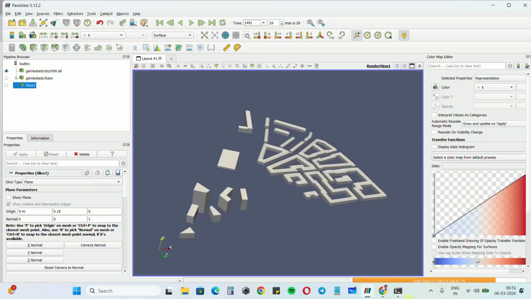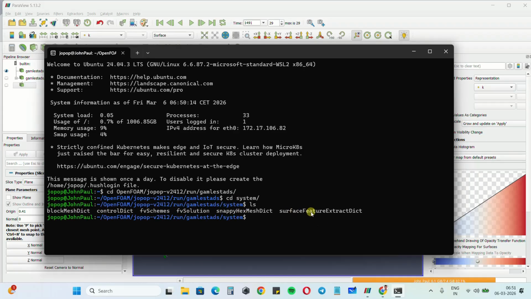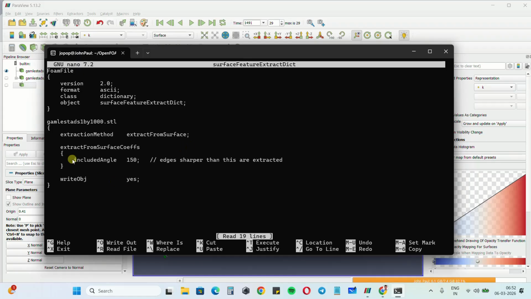Okay, so for that, in the system folder, if you do an ls, you can see the surfaceFeatureExtractDict. If you don't have a file like that, just create a text file. If I open it, this is how it looks. Inside you basically have the geometry file and also the extraction method, extractFromSurface, and you have this parameter of included angle.